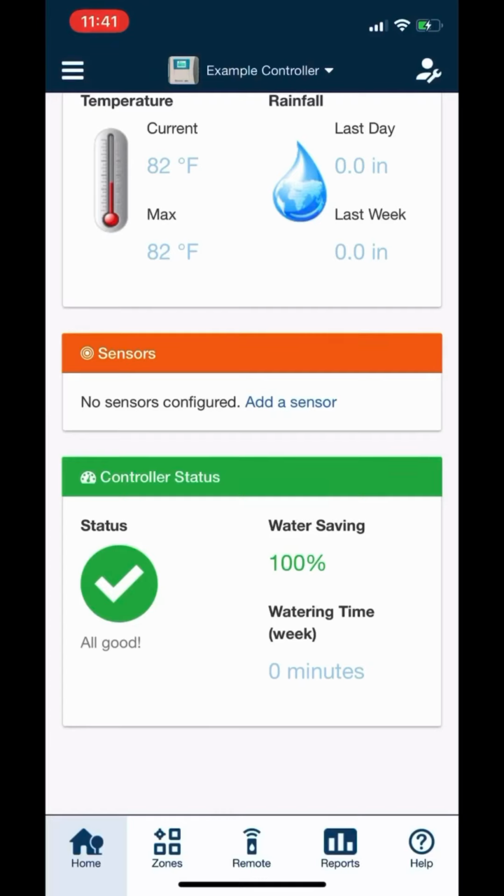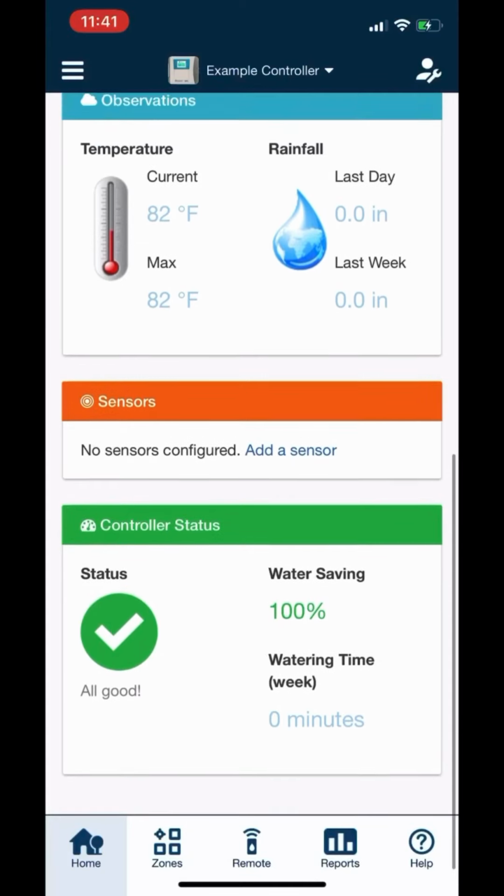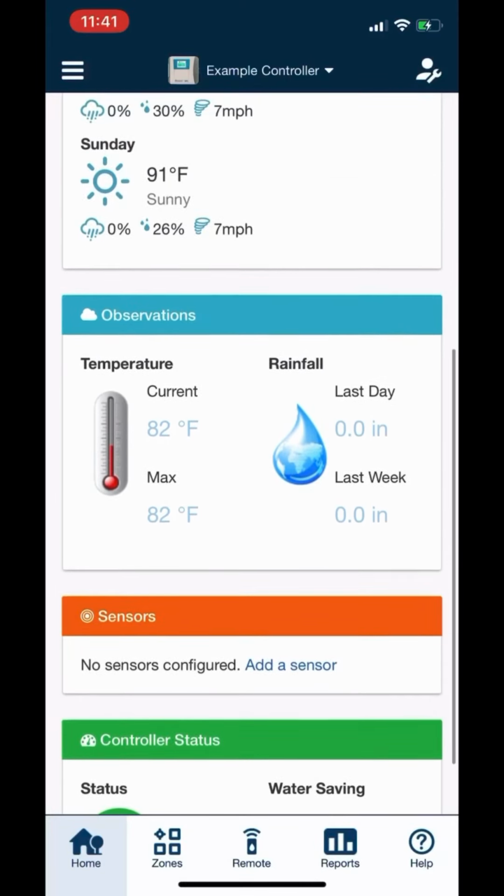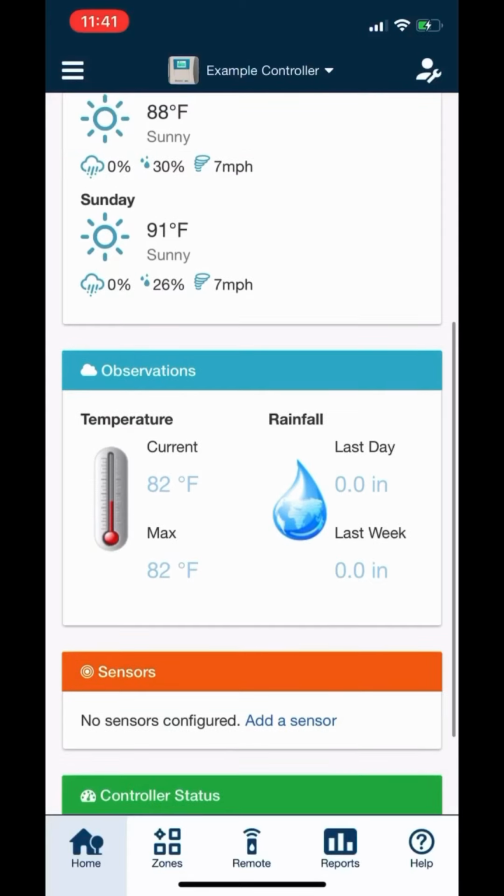Next, it says sensors. No sensors are configured. That's because we are using the internet as our sensor. We're not going to add a sensor and put a little sensor at the house. We're using the internet. So now I'm going to go ahead and pull down a little bit. Look at the next thing. Observation says current temperature is 82. The maximum is 82. That's as high as it has been so far today, is 82 degrees.